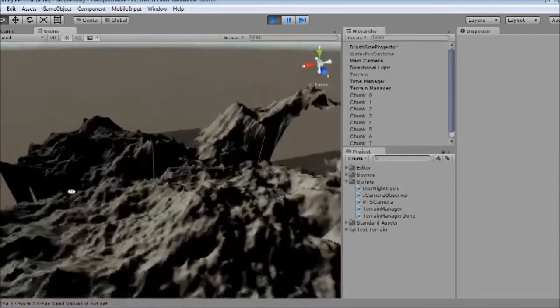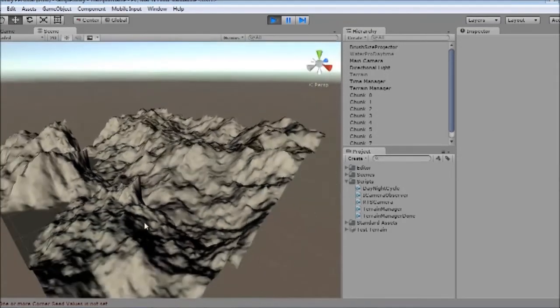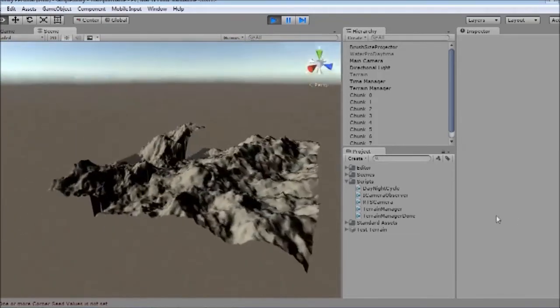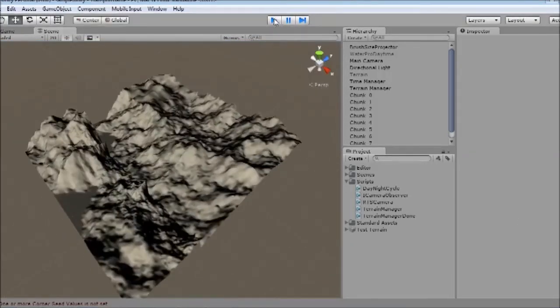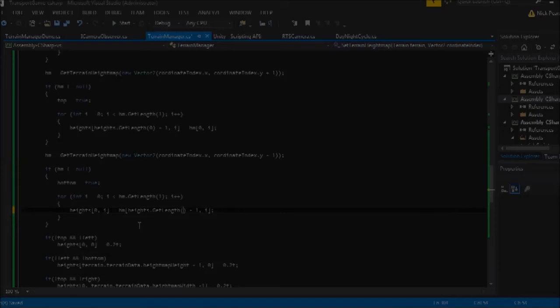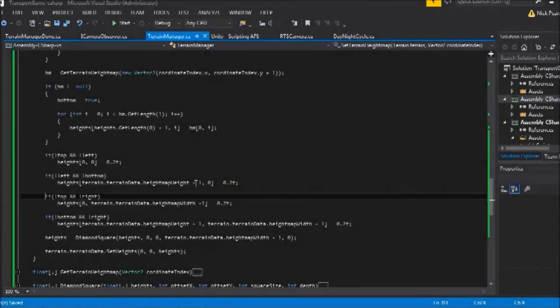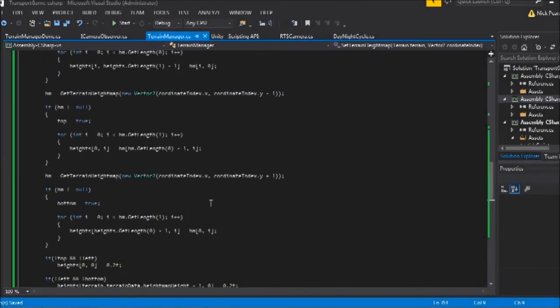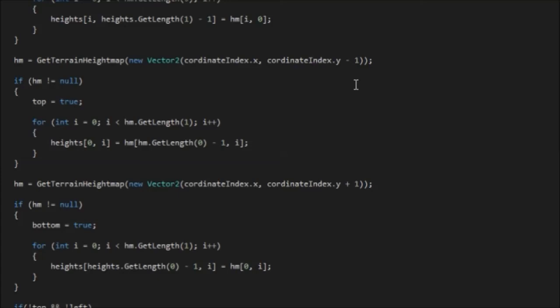Okay, that has completely destroyed it. One or more corner value is not set. We're going to have to take a look at this function. Okay, so what I didn't realise is in my convention the top value is actually less in y coordinates than the bottom value, which is actually more in y coordinates.